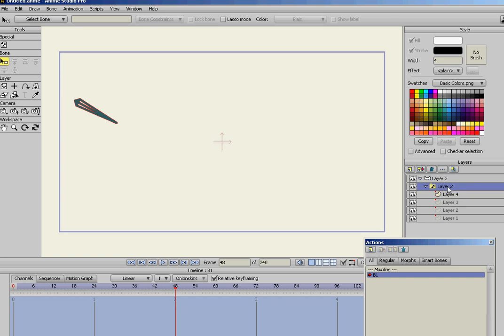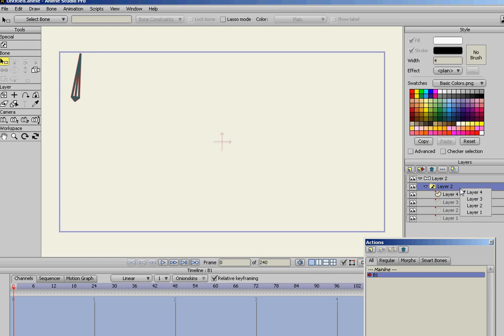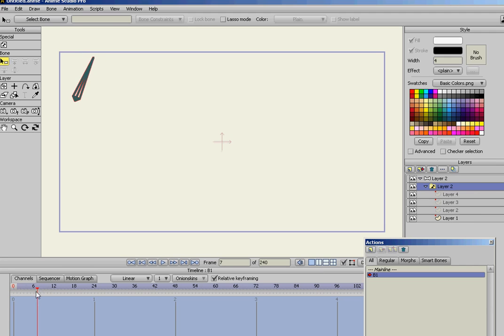I'm going to go back to 0 and change this to layer 1, because I'm going to be working up through the layers. And then around frame 6, I'm going to change the switch layer to layer 2. Go another 6 frames, layer 3. Go another 6 frames, and layer 4. So I've got a 4-frame animation here.